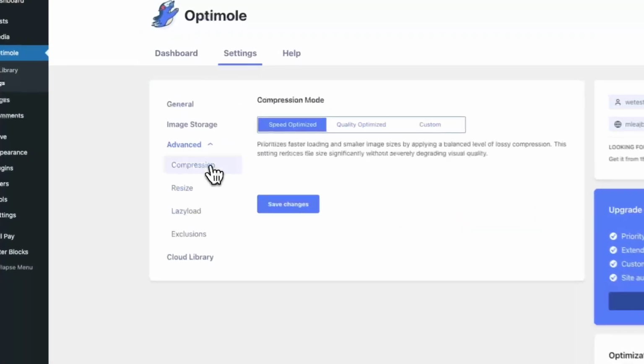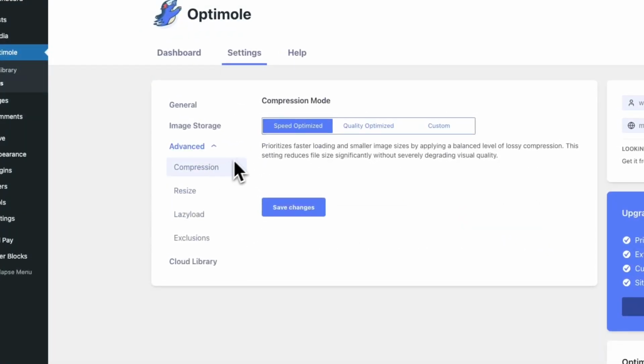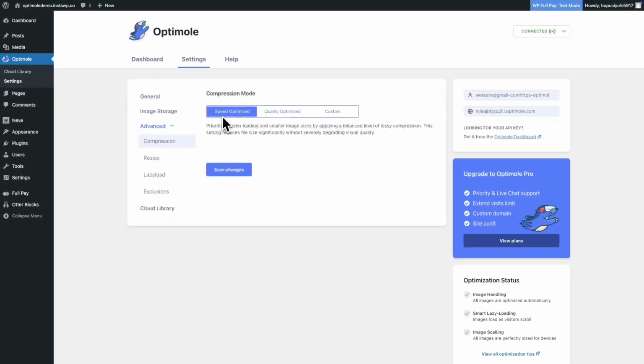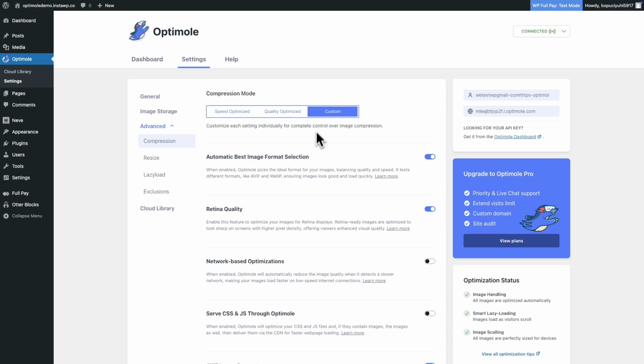Updates have also been made to compression settings, and the options have been streamlined with the inclusion of intelligent presets. Use speed for maximum performance or quality for pixel perfect images. For full and precise control, you might want to use the options in the Custom tab.